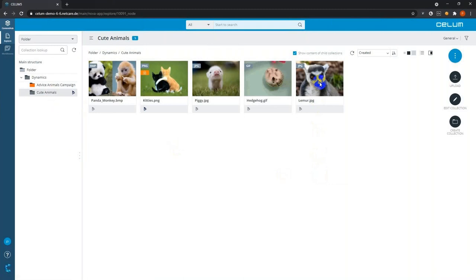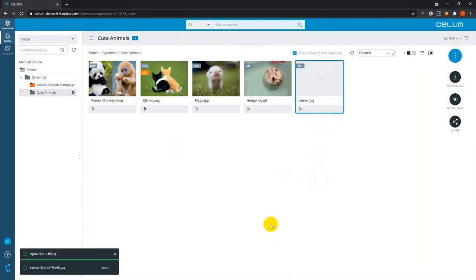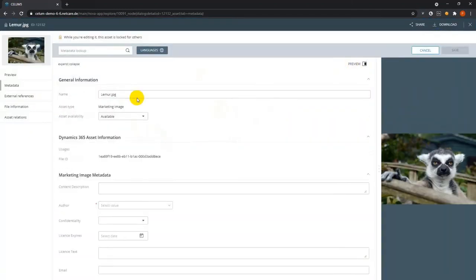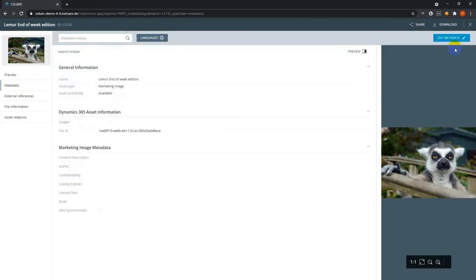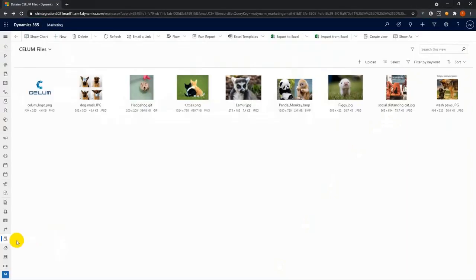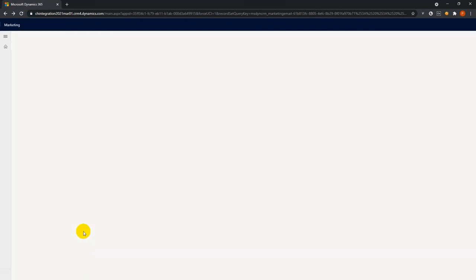Good. So what happens if I put a new version? How does that work? Let me choose an unlocked asset, this one here. Let me just upload a new version for this image. Good, preview being generated, so you will see the difference right away. Now, I also want to change the name in the edit mode. Change it to a new name and save. And okay, that's it. Let's switch back to Dynamics.